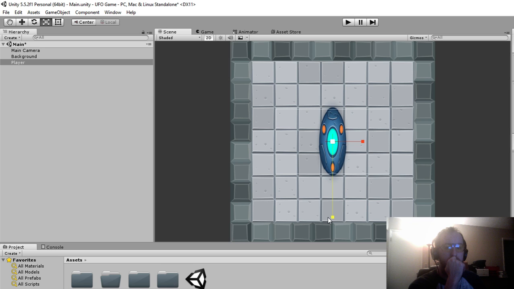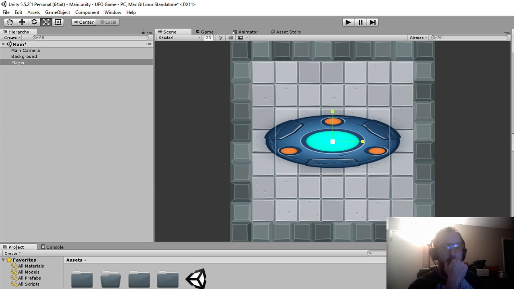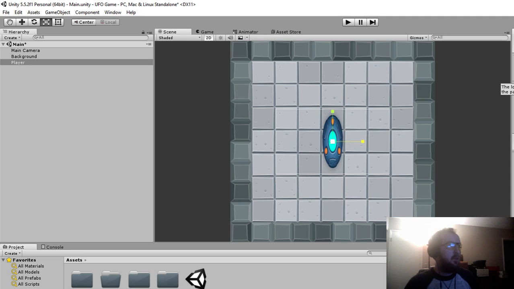We can also click and drag on the title of the fields we want to change. Or we can type a number directly into the fields we want to change. We can tab between fields and hit enter or return to confirm our choice. Let's use 0.75 for the X and Y fields to scale the player to 75% of its original size.